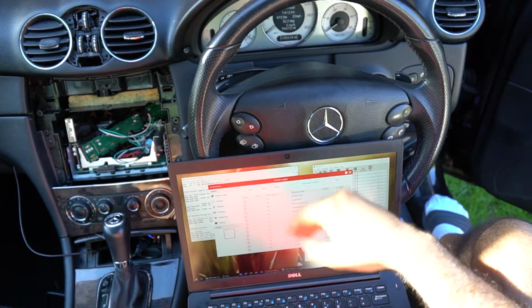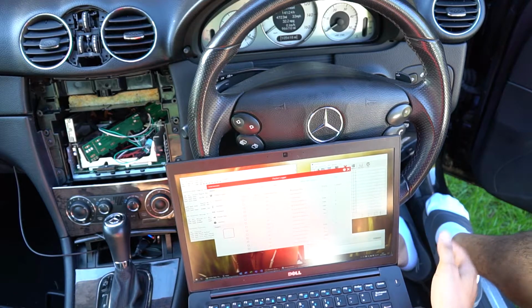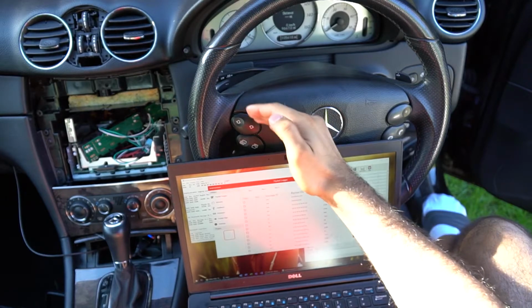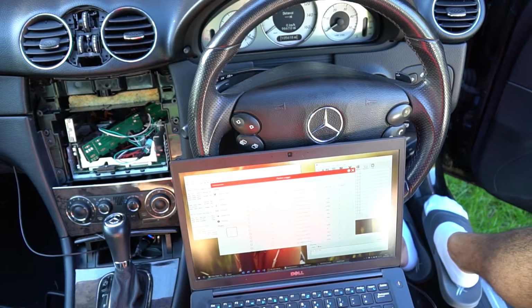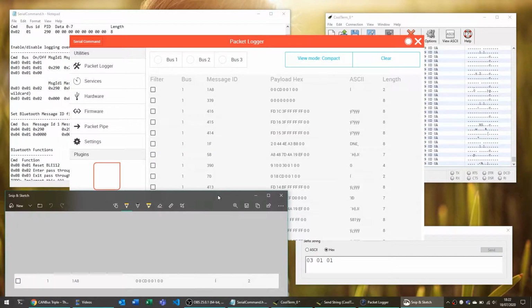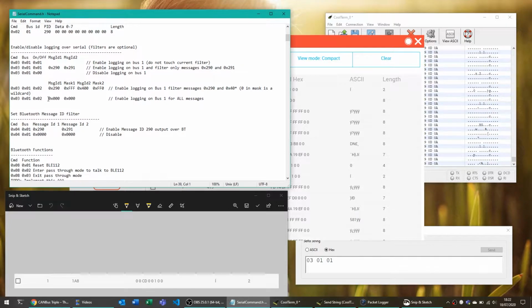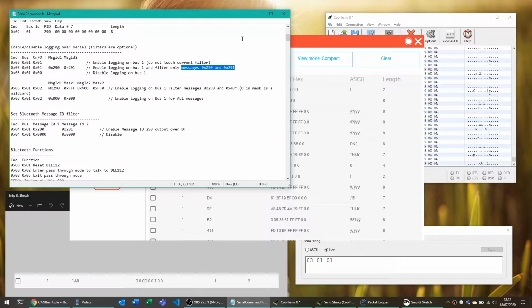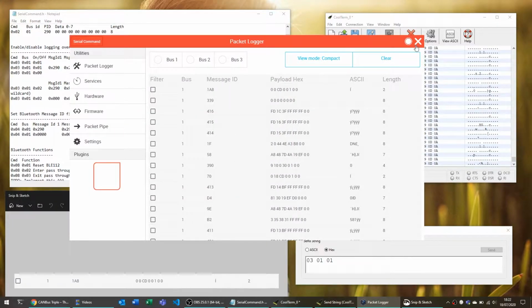What I'm going to do is try and send that same information via my laptop and see if I can emulate the pressing of these buttons. So I'm going to take a screenshot of this top line. So now I've got that stored here, I know what message ID it is. And in this source code, I can see that you can set a filter on what message ID I want. So let's do that first, but not using this.